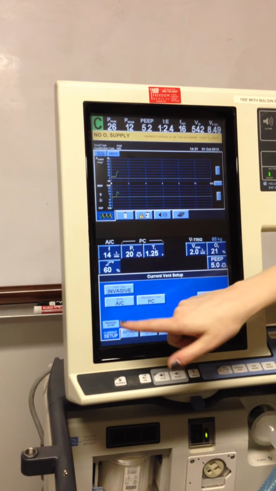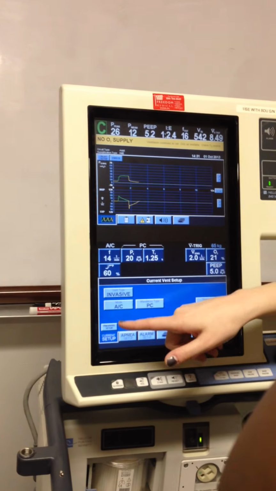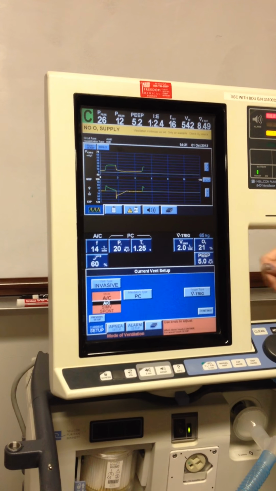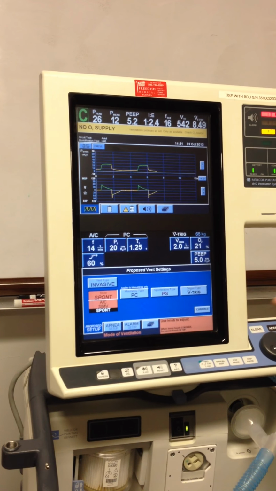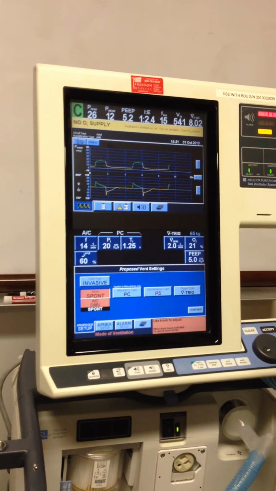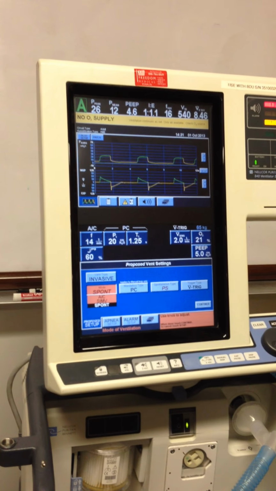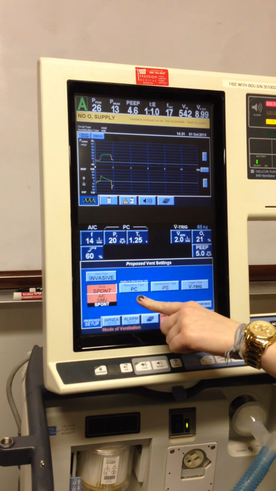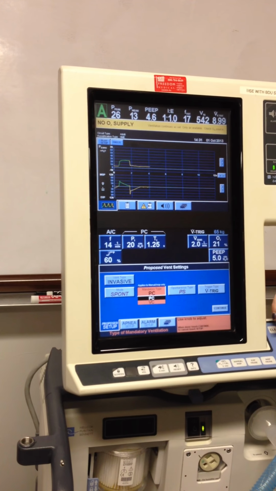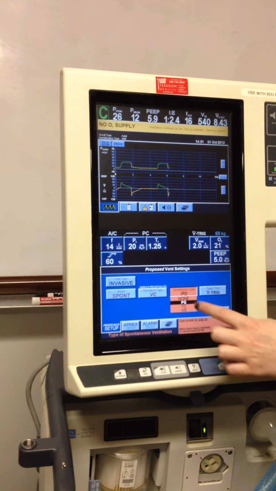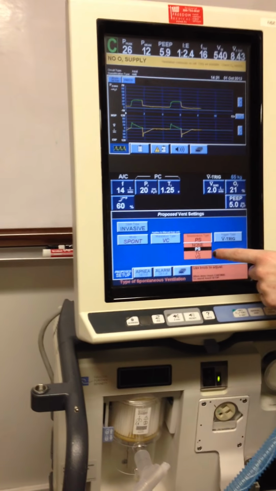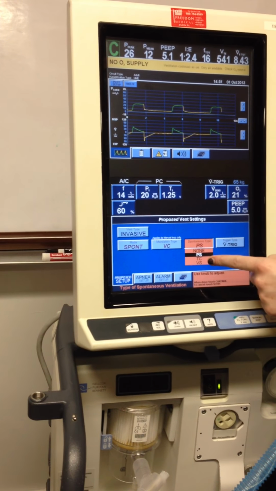All right, so for pressure support, spontaneous mode, go to mode, change it to spontaneous. Here's where you have the option for your mandatory breaths to either be pressure control, which we were just in, that's why it defaulted right here to this, or for volume control, so we're just going to put it in volume control. Pressure support, tube compensation, or volume support.